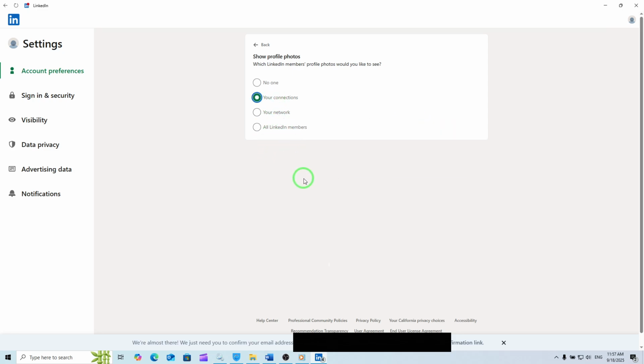This option ensures that you'll always see the pictures of people you're connected with, helping you recognize them more easily while browsing, networking, or even messaging inside the platform. That's it. You've now updated your settings so that your connections' profile photos are visible in the LinkedIn app on your PC.